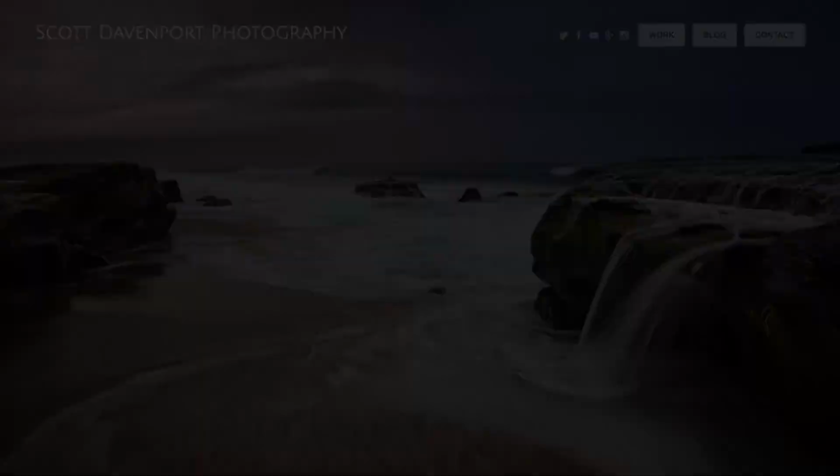This week on In Post, processing an architecture image of the Geisel Library at Blue Hour.